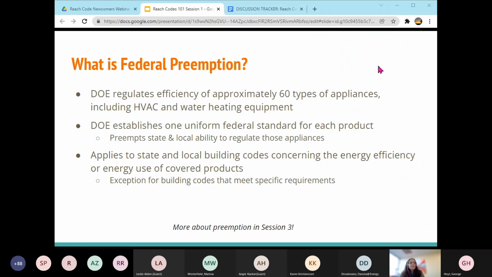Okay, and finally, what is federal preemption? This one is a very big topic that I am just going to scratch the surface on today. The Department of Energy, DOE, regulates the efficiency of about 60 types of appliances. That includes all space heating, HVAC, heating, ventilation, and air conditioning, and water heating equipment. Two of the pieces of equipment most commonly in our residential analyses. Also non-res, but two big ones in the res analyses.